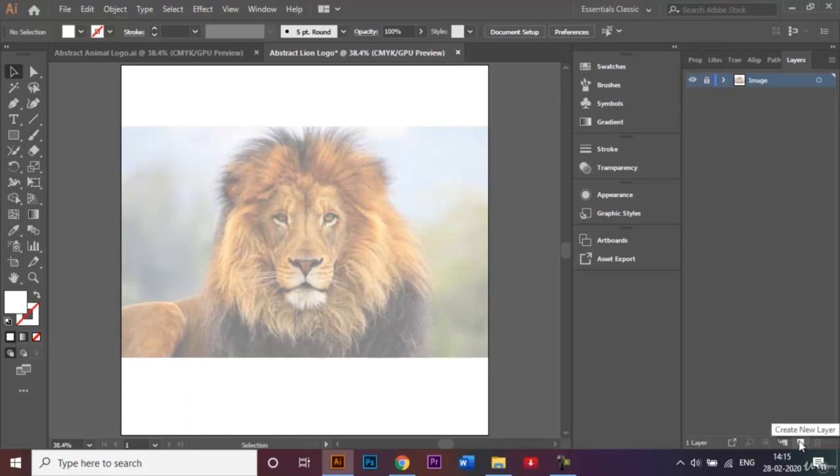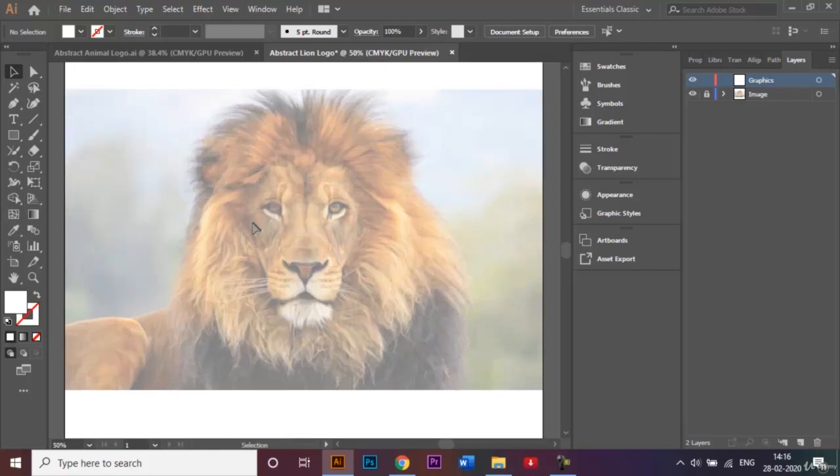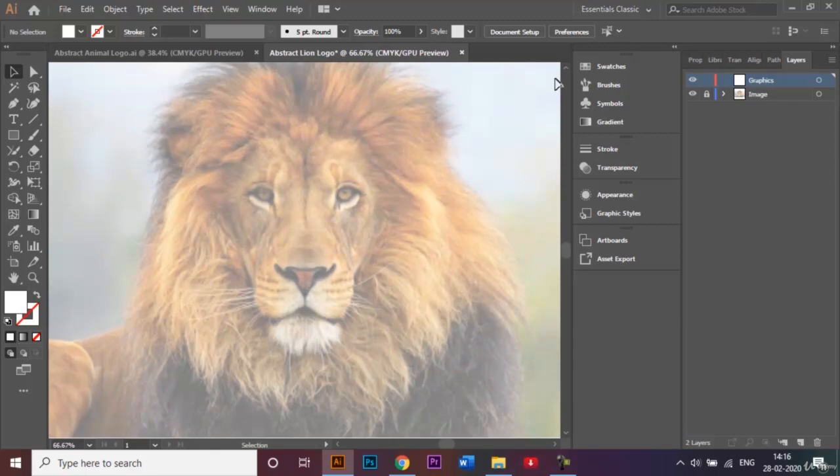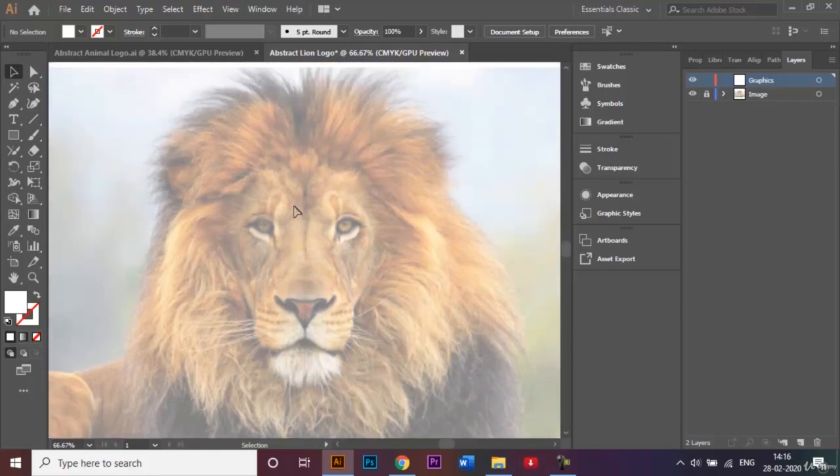Right, so I'll go ahead and make a new layer, and over here in this layer 2, I'll rename this to graphics. And yeah, I'll select my second layer because that's the layer where we will be working on. So I'll just zoom in a little so that we get a closer look at our face. I'll be just working with the pen tool. That's the only tool that we'll be working on as of now.